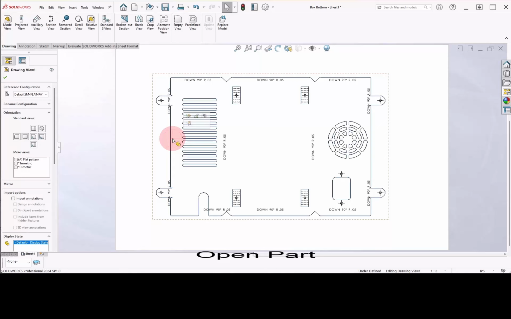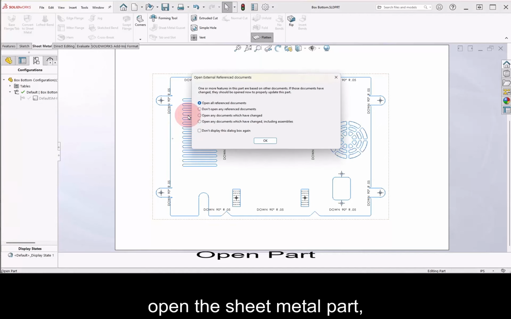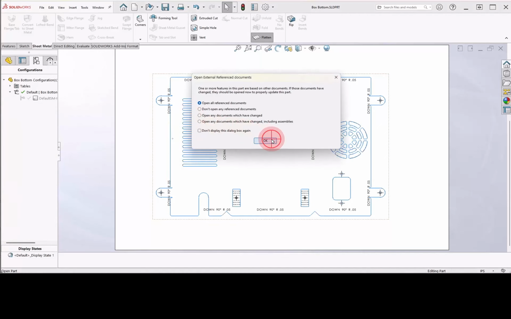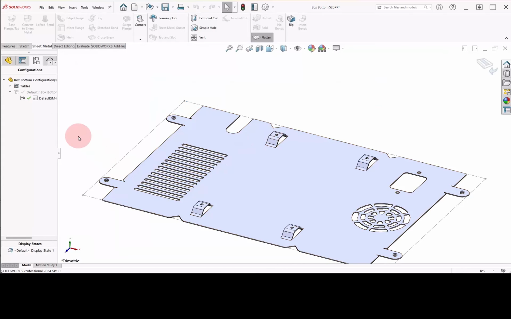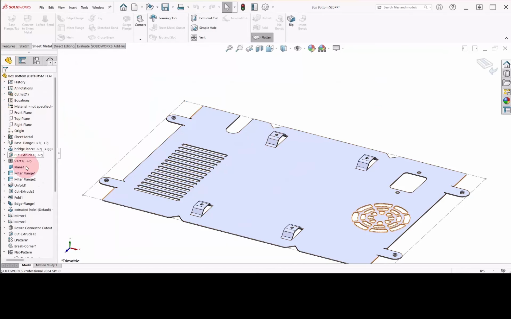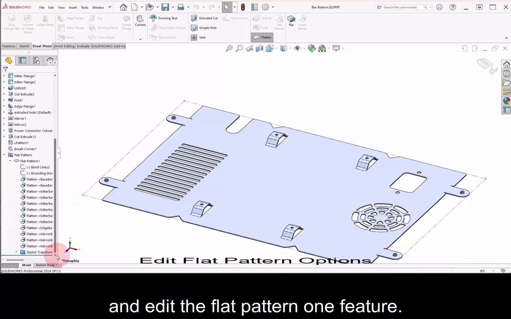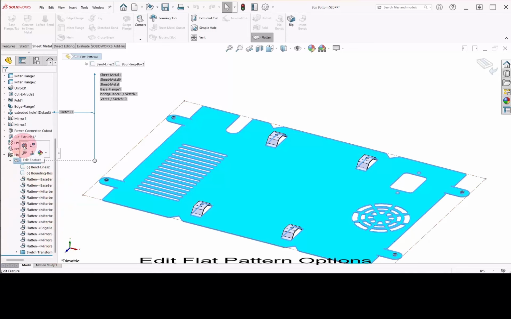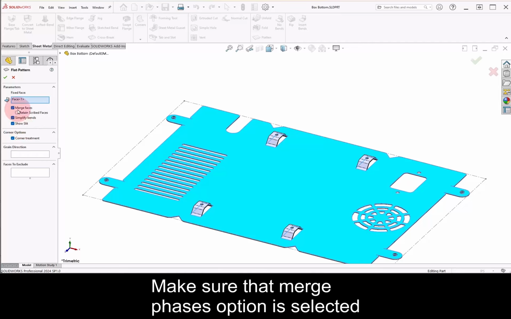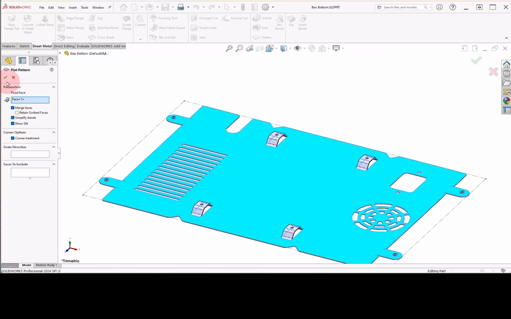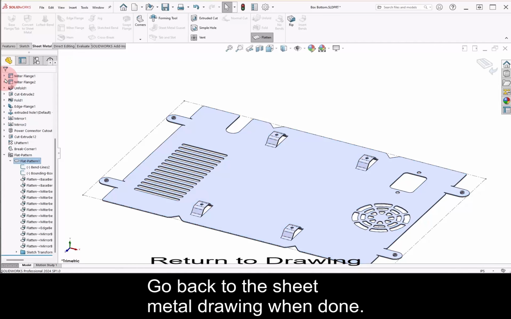Select the view, open the sheet metal part, and edit the Flat Pattern 1 feature. Make sure the Merge Faces option is selected and click OK. Go back to the sheet metal drawing when done.